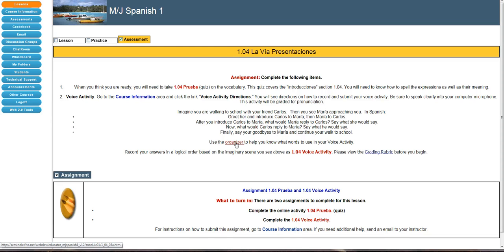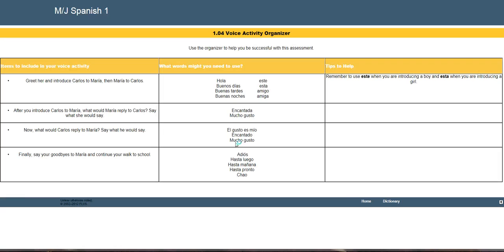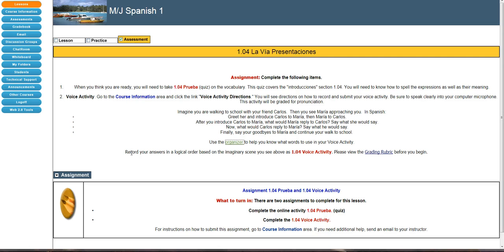It says use this organizer to help you know which words to use. You're going to open that up and it gives you some words you would use to greet. These are some of the things that you could say after you've met somebody. So it's very important that you look at this and it gives you tips to help. Make sure you click on that graphic organizer so that you know all the parts of the activity. After you have looked at your graphic organizer and you are ready to go back to your lesson, you're going to write that all out first and then you're going to record your imaginary scene.